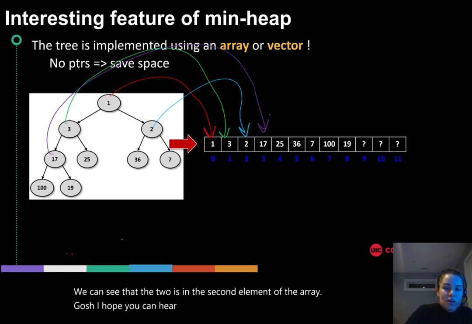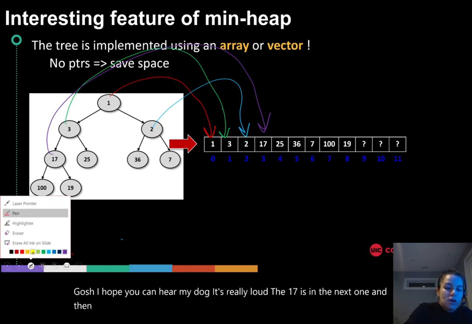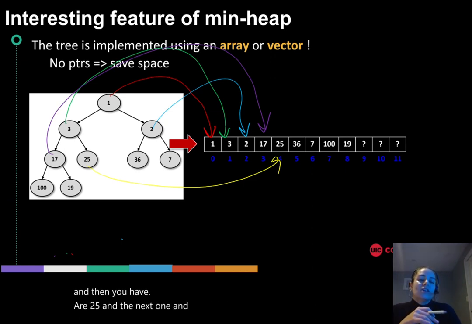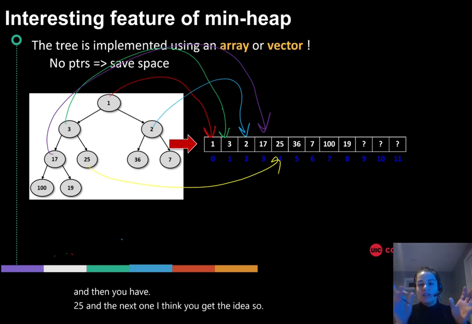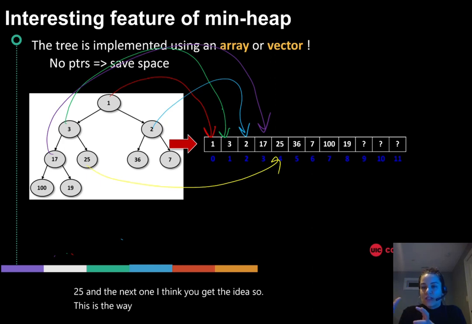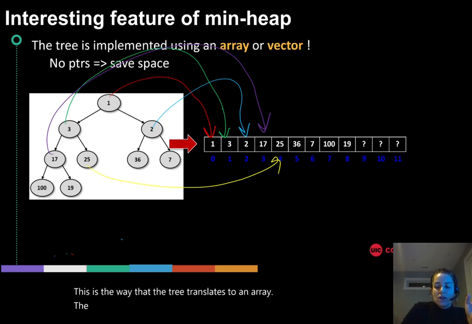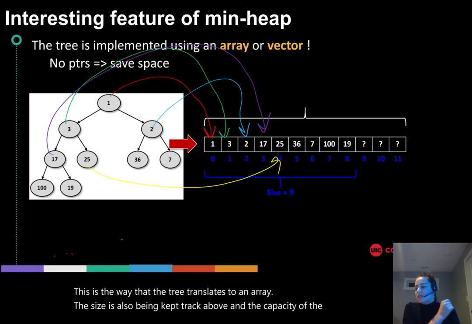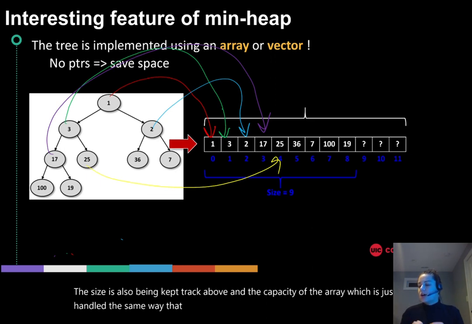It's really loud. The 17 is in the next one, and then you have 25 in the next one, and I think you get the idea. So this is the way that the tree translates to an array. The size is also being kept track of, and the capacity of the array, which is just handled the same way that a vector abstraction would handle it.